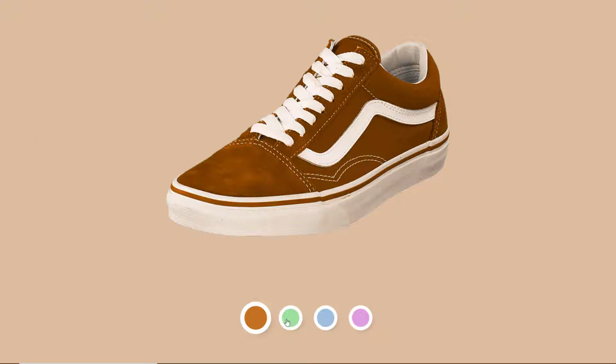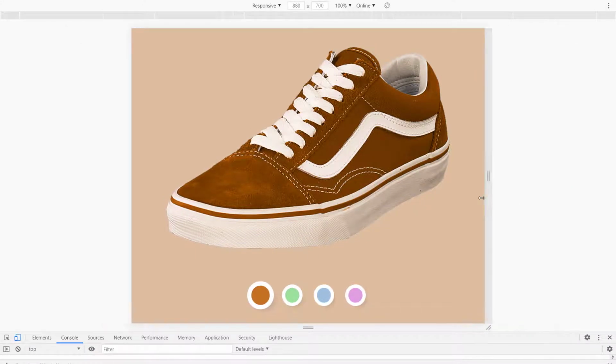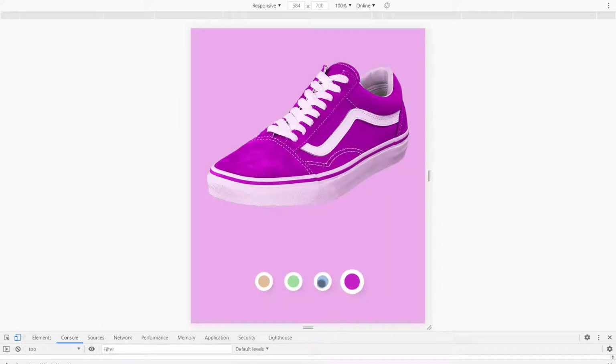It is really a fun way to explore how to change product image colors using CSS based on which color label has been selected by the user. You can see this kind of product image color change on many e-commerce websites.